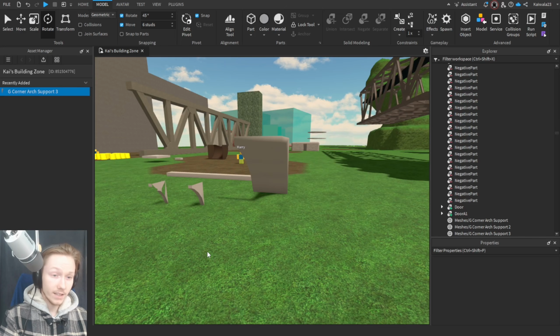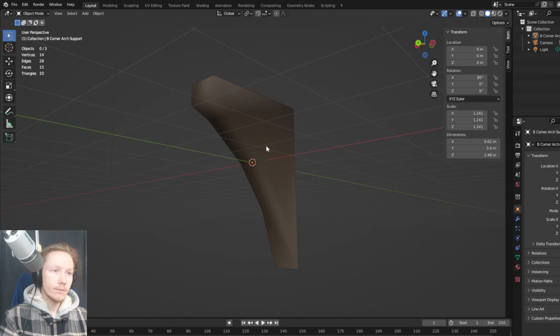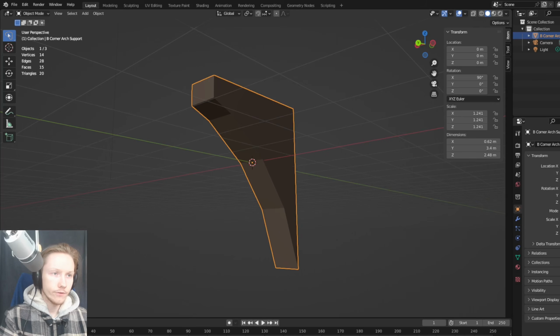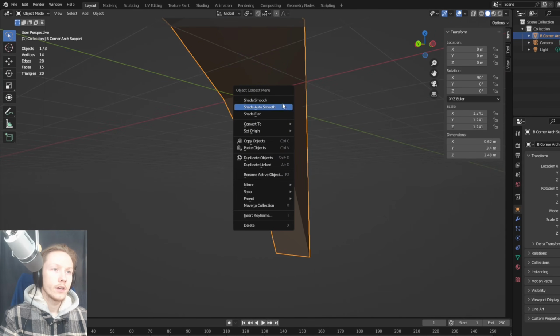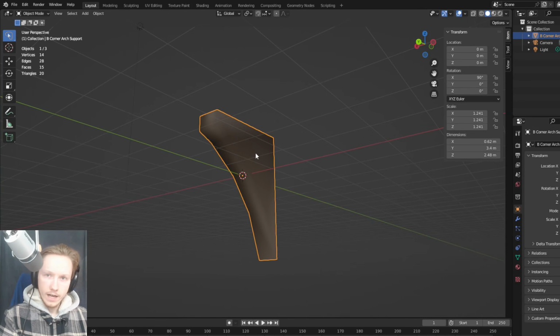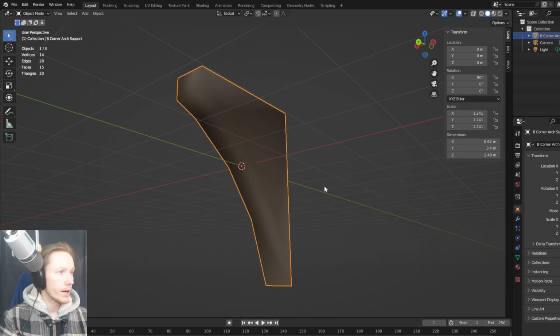Don't worry. Let's go back into Blender yet again. All right, back in Blender, clicking on the object, shading flat creates all of these creases that we don't want, but shading smooth makes it look really weird. How do we fix this? Well, one option we can do is shade auto smooth. Sometimes that might work. I'm going to add an edge split modifier.